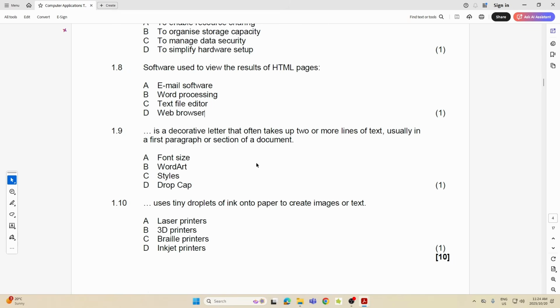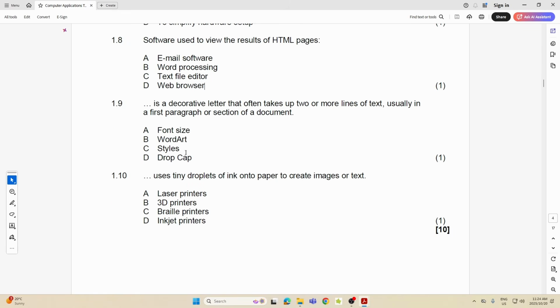Web browser. Then the last two, which of these is a decorative letter that often takes up, so it's a letter. This letter takes up 2 or more lines of text, usually in the first paragraph or section of a document. Come on. We all know it. What is it? D, drop cap.